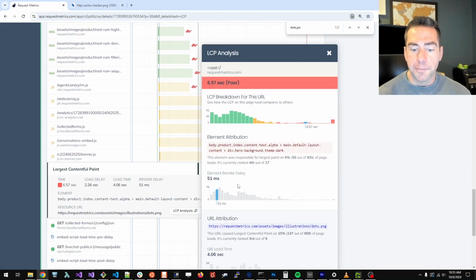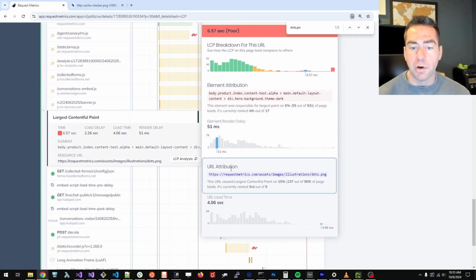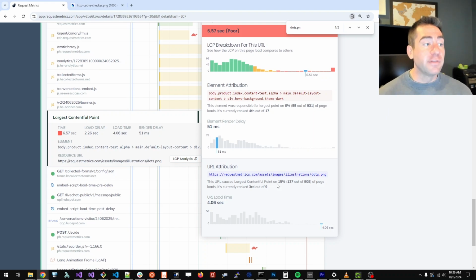But when we look, we can ask, who is the URL? It was dots.png. Well, this one only causes Largest Contentful Paint on 15% of page loads to that URL. So it's the third most common problem, and maybe it's not the first place we want to start. Anyways, the sky's the limit. You can do all sorts of slicing and dicing and deep dives into Largest Contentful Paint and the URLs and elements that cause it.